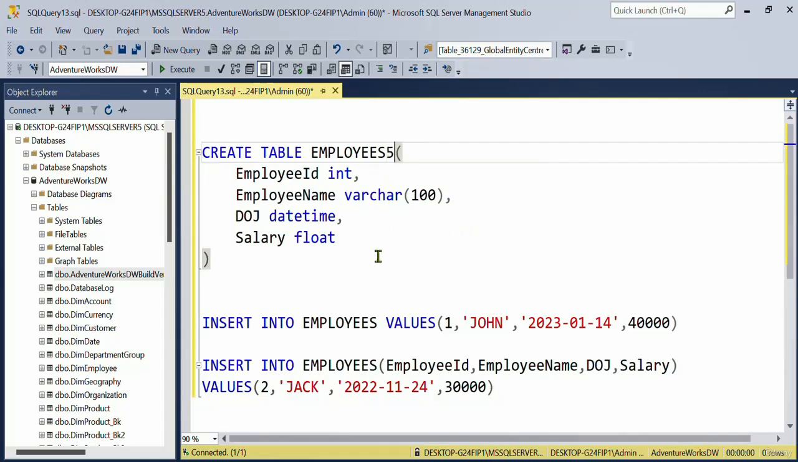So for example, let us name this table employees 5 for right now. Our focus is primarily on only the check constraint, so we're not bothered about the other things we have learned earlier, although you can use them along with this. So check constraint, as the name suggests, puts some kind of validation when you insert the data. Let me give you an example.